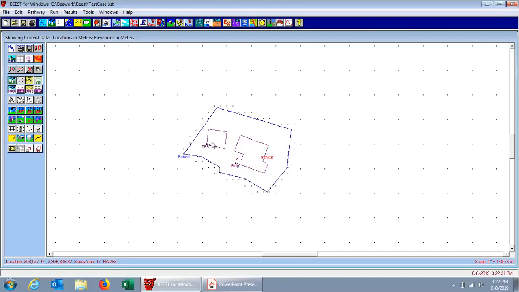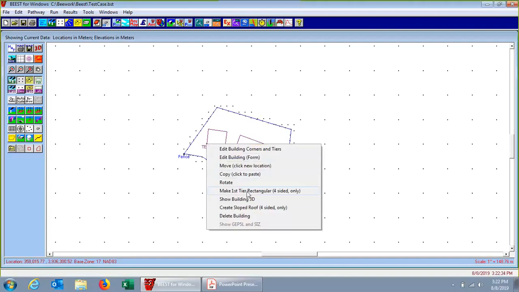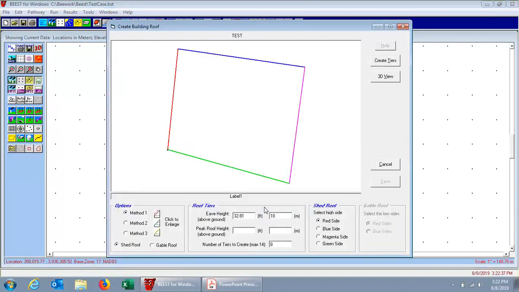All right, so what I can do now with this building is right-click on it and say, Create a sloped roof. And let's say we start with a 10 meter high building. We want the roof to be 20 meters high and have 5 tiers. So what we have now that we didn't have before is 3 options on the left side. And you can click on each one of them, and there will be a picture on the right side that will show you what Beast will do.